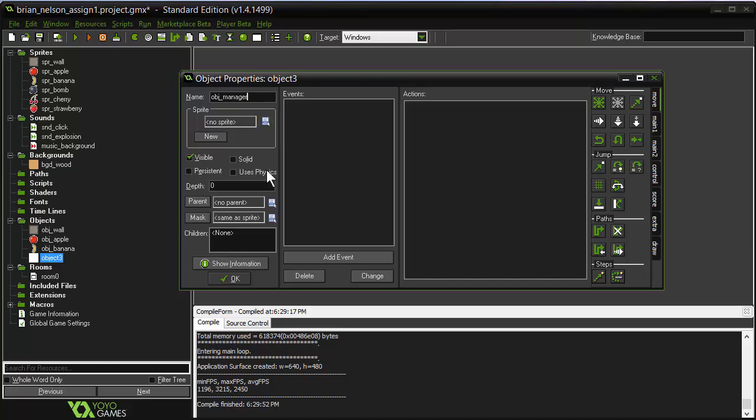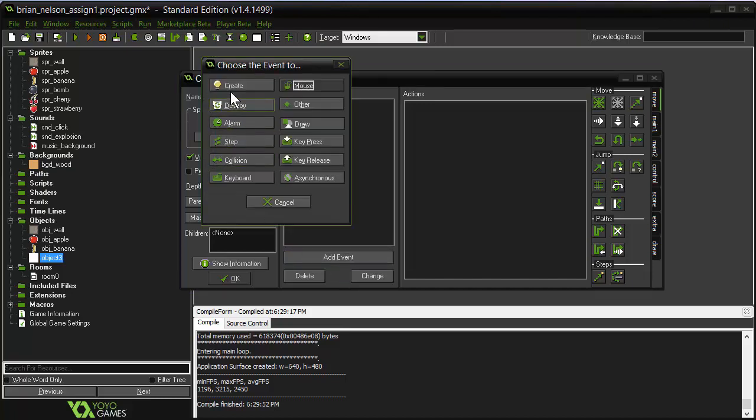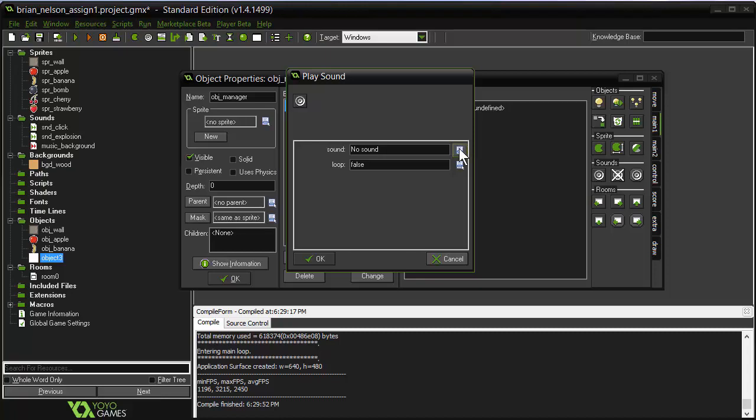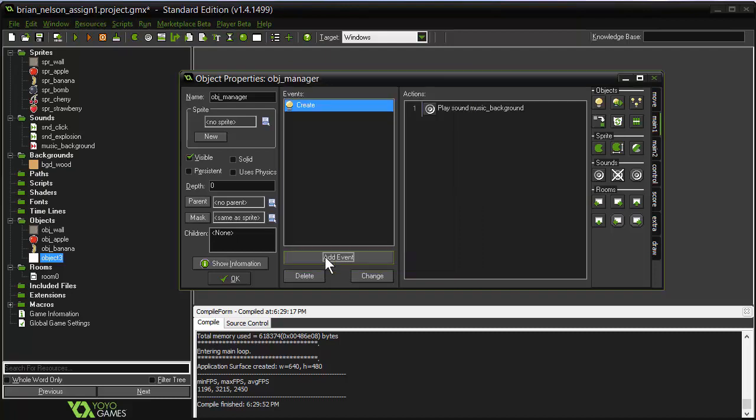obj_manager. It's going to have a create event, and its create event is going to be to play a sound. And the sound it's going to play is that background music, and it is going to loop because I want the music to keep playing. That was sort of fast, but basically I created an object, I gave it a create event, and a play sound action that loops.